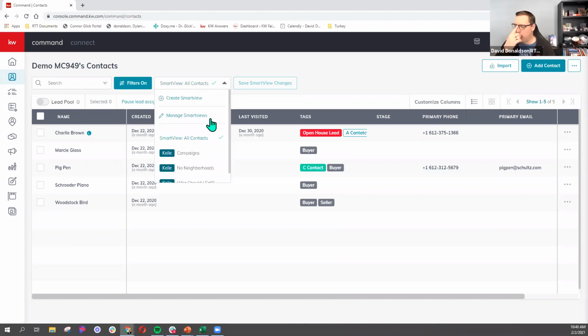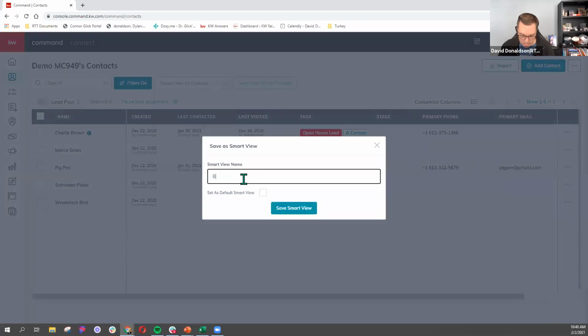You can create Smart Views, which are custom saved filters. Let's repeat that. Smart Views are custom saved filters. So if there's any filter that you would build that you think that you would use more than once, you can come in here, create Smart View, name it whatever you want. In this case, it's buyers. Would you like this to be your default Smart View?